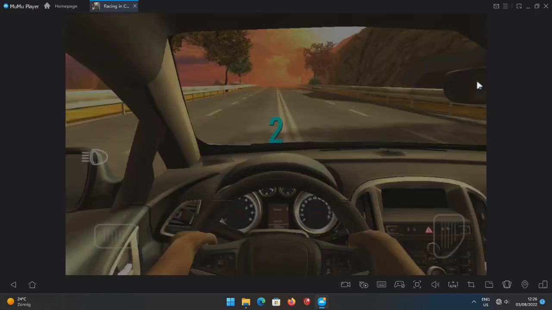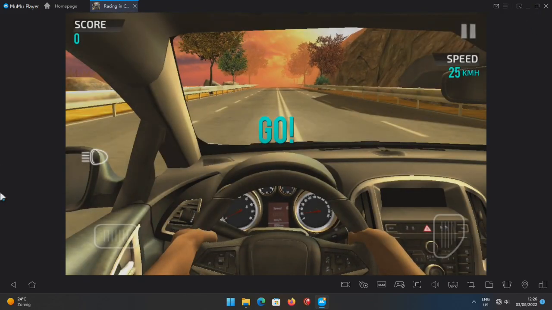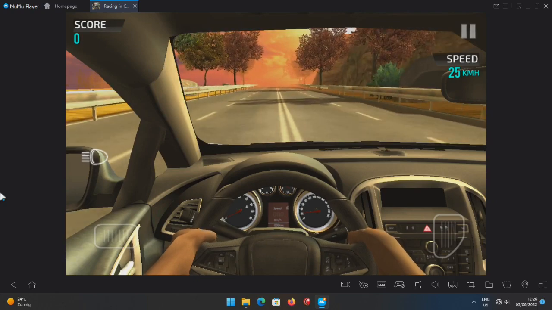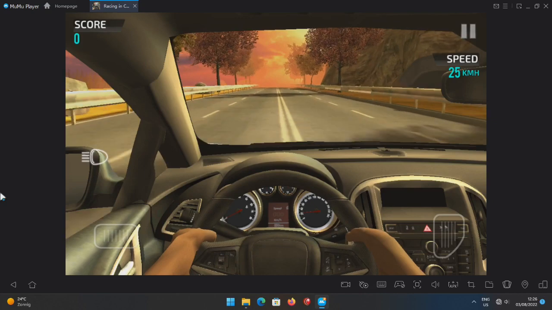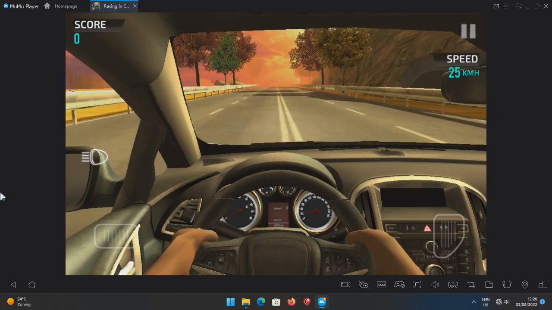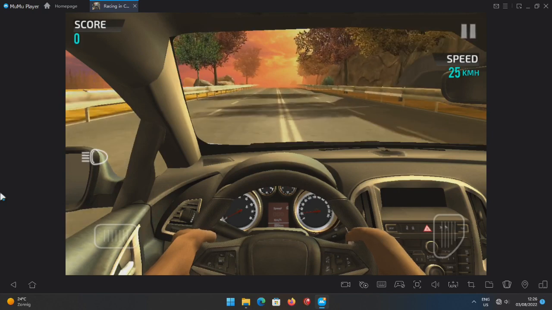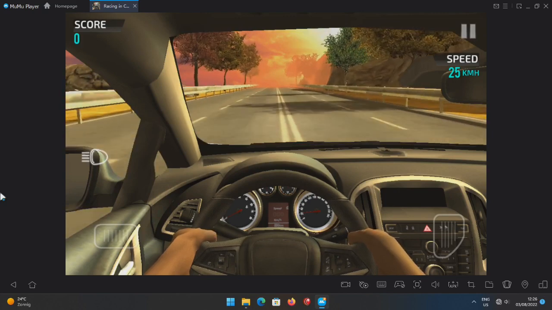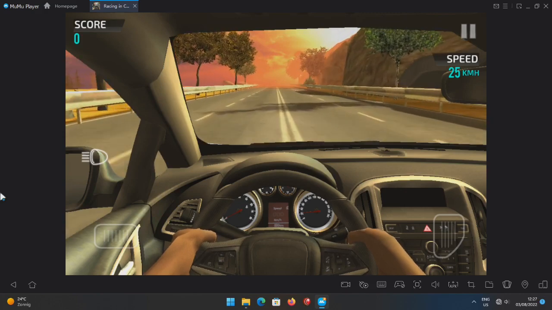And you might not hear any sound. Okay, we're on the road. How to steer? The arrows are not working. Forward is not working. We're driving at 25 kilometers per hour. Let me try the keyboard.